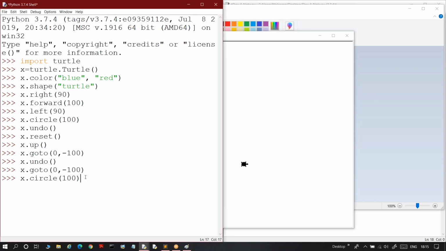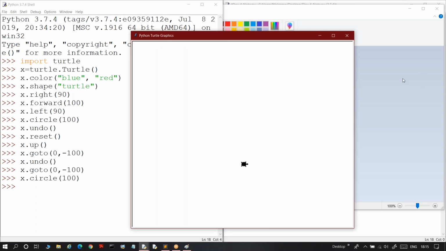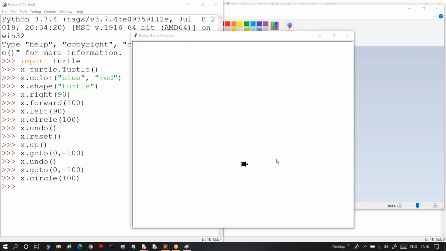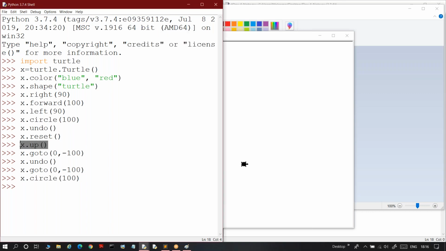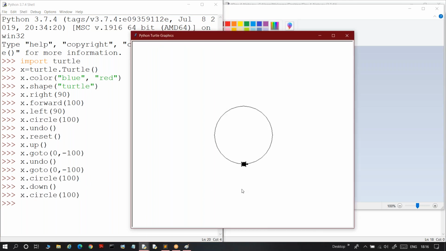Okay, now I'm drawing a circle with 100 radius. What happened? Where's my circle? So I have taken the up function, right, which makes the line invisible. So we have to take a function that is called down. So x dot down. Now if you make a circle, it will show you the circle. Clear?